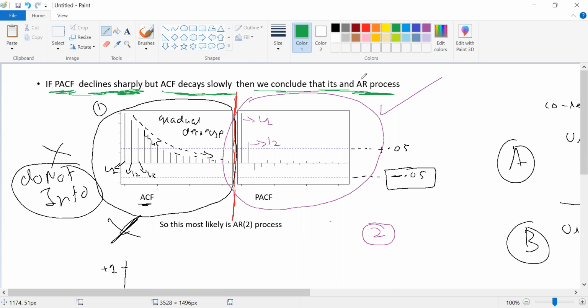So we now know it's an AR process. But whether it's AR2 or AR3, you will see after which lag the values have gone to 0. So over here, after your second lag, the values have almost become 0. So it becomes your AR2 process. Make this diagram and write these two sentences, please.